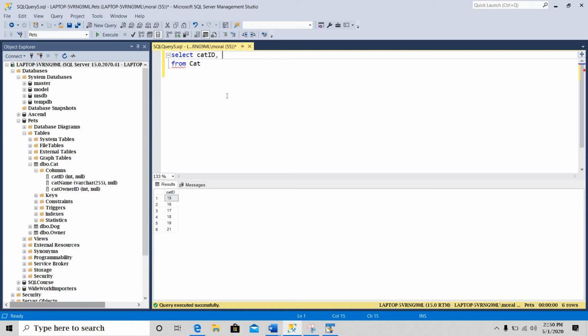Say we want the cat ID in the front, comma, everything else. Because cat ID is first, it's ordered as the first thing. Say we don't want cat ID, we want cat owner ID first. Tab. Right, so cat owner ID would be here first. Say we just want cat owner ID. This is cat owner ID.